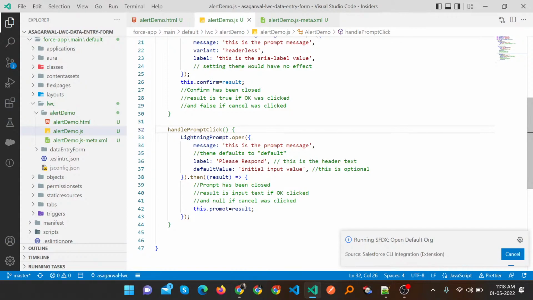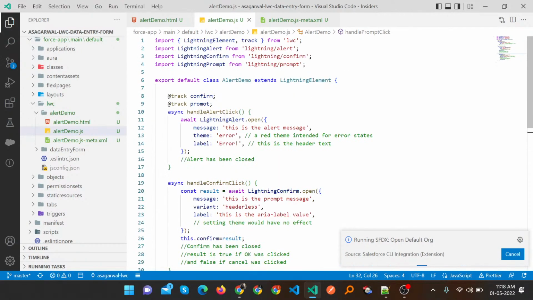Okay, so just focus on this API. If you need an alert, always import this module, and if you need another thing, let's say confirm, you have to import confirm. If you need prompt, always import prompt here. So we have to import these three modules first of all, right? Then you can work accordingly with alert, confirm and prompt, right?